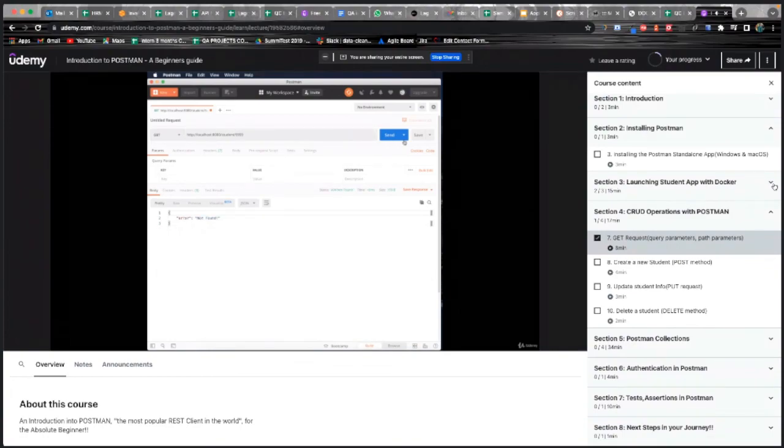See, 9999, do a send. This time it says the resource is not found. That is, the student with ID 9999 does not exist, and hence the server will give back a status code of 404. Resource not found.